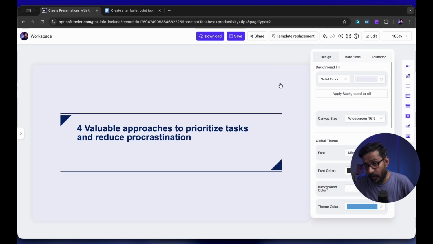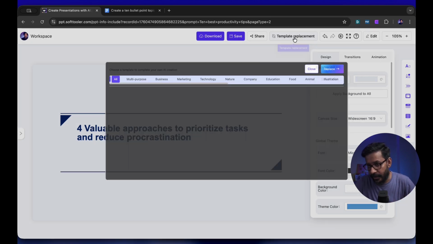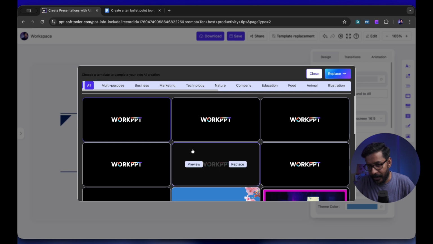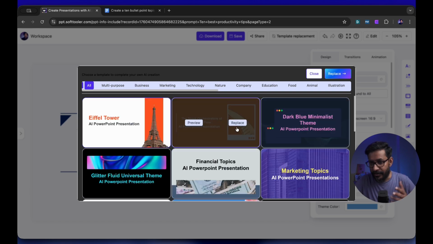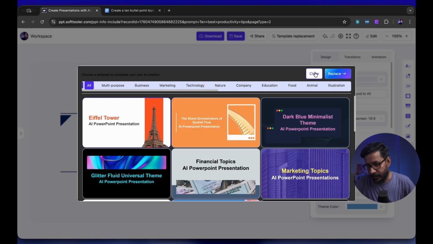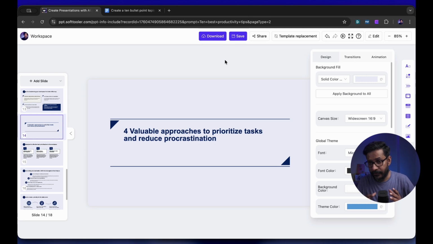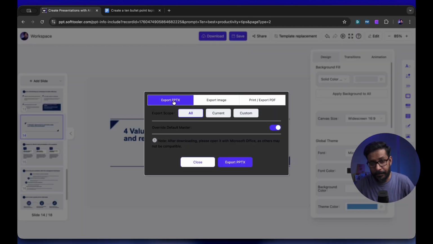All right, so you can also replace the template. Suppose you have selected a template and then your presentation is ready and you are not happy with the final look and feel, then you can go ahead and use this replace tab to use a different theme or a different template. And once you're happy with your final presentations, what you can do is you can download it as a PowerPoint presentation file, PPTX.